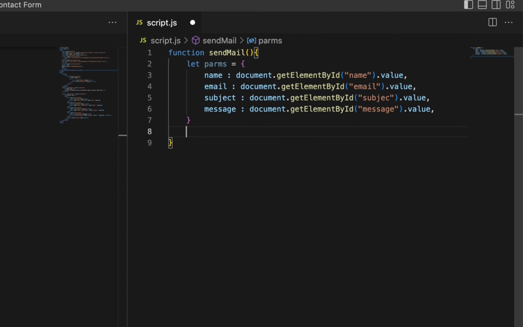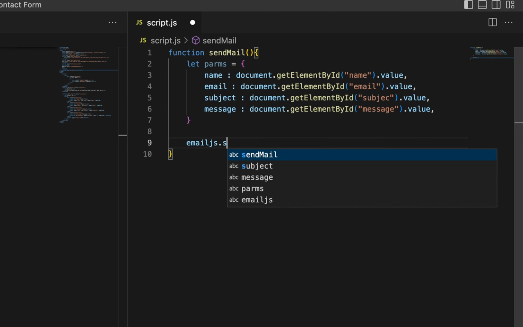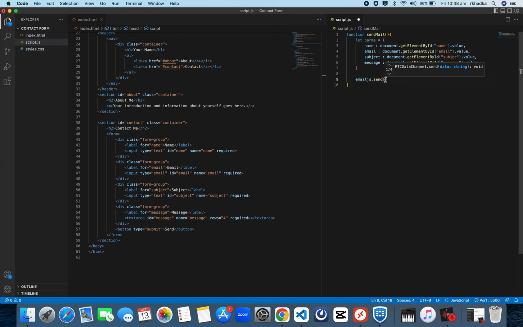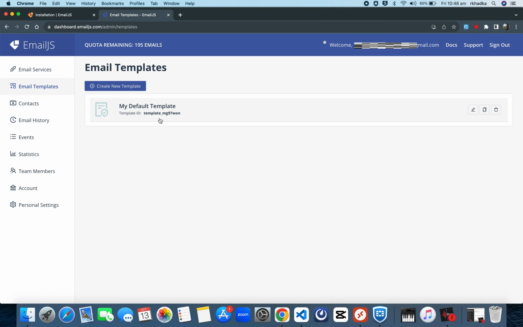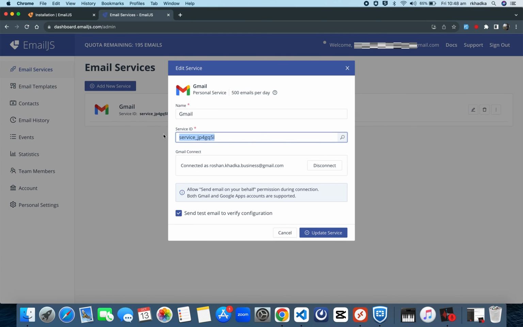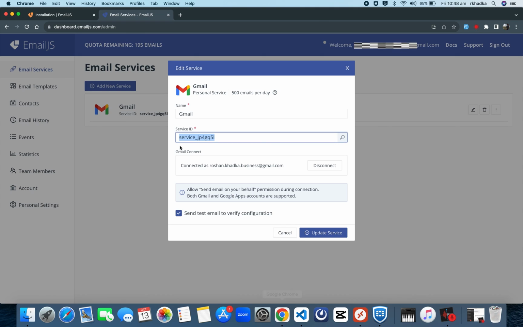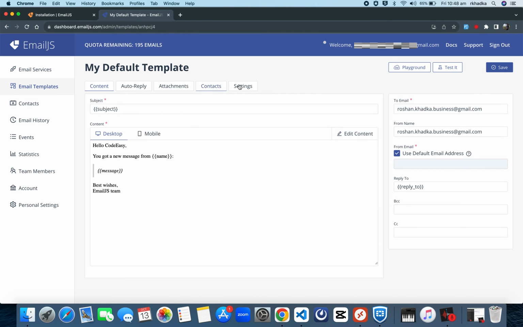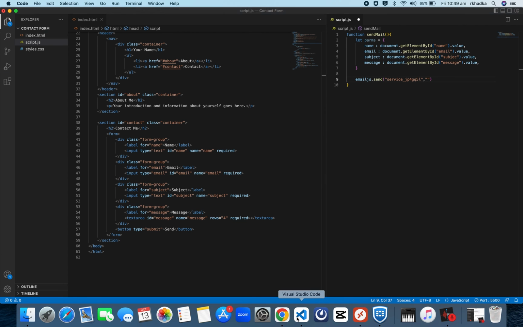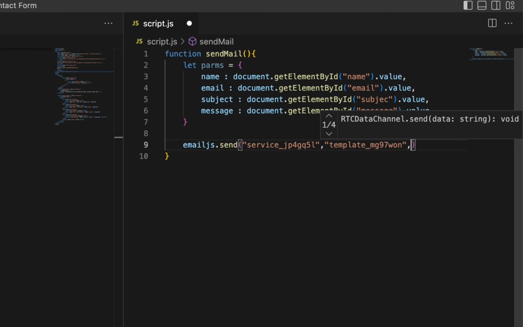Once you're done with setting your parameters, we will need to initiate EmailJS. We need to send all these values to EmailJS, and EmailJS will send it back to your email. For that, we have a function from EmailJS, which is emailjs.send. You'll have to link your service ID, your template ID, and we'll need to send these parameters. Our service ID will be this one, so let's copy that and put it over here. And our template ID, you can get it from settings. Copy that and paste it here. And at the end, we'll send the params.